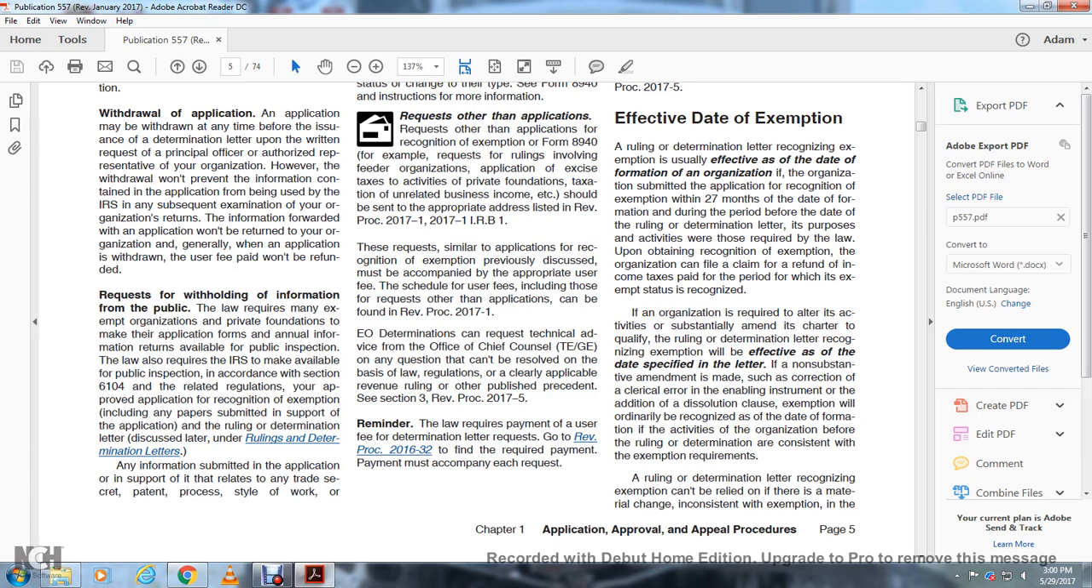For the purpose of the activity required by law, the organization usually obtains recognition of the exemption, and the organization can file with the fund the income tax paid within the period the exemption status is recognized. If the organization requires altered activity or a substantial amendment of the charter, the determination letter of recognition of the exemption will be effective as of the date specified in the letter. For a non-substantial amendment, made with such correction, clerical error in the enabling instrument, or the addition of a dissolution clause, the exemption will ordinarily be recognized from the date of formation of the organization, before the ruling determination, consistent with the exemption requirements.